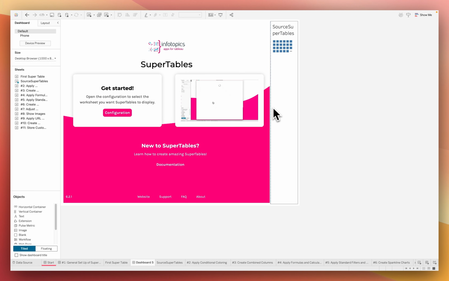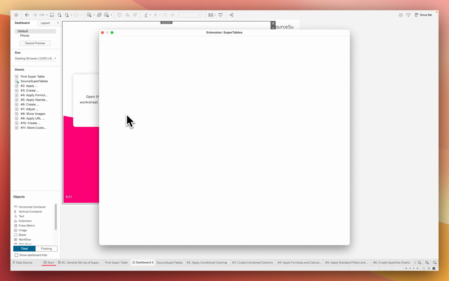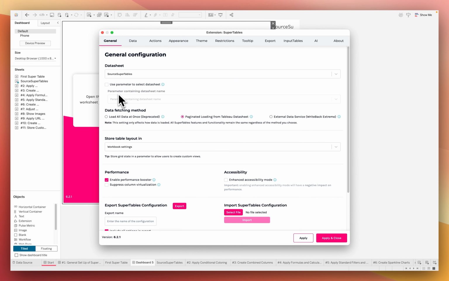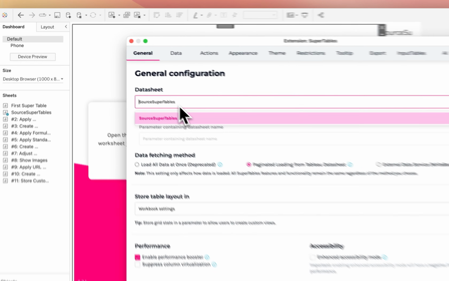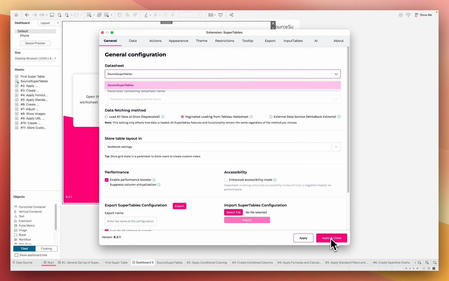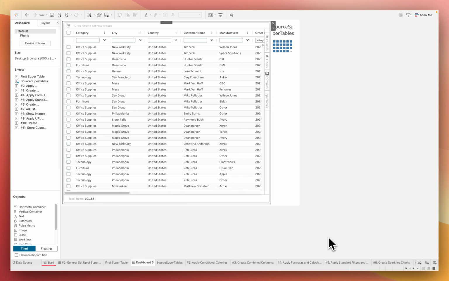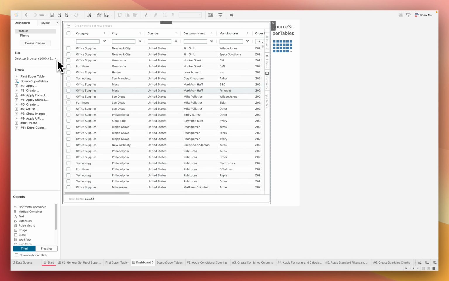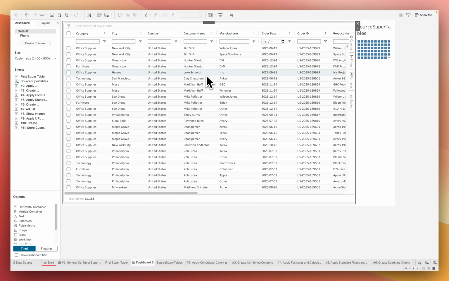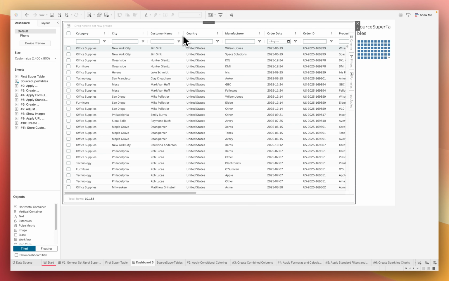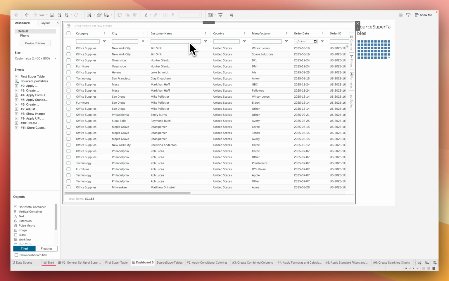From here, we then open the configuration menu. In the General tab, we can then choose our source sheet, which has already been selected by default. If we click Apply and Close, we can see the changes. Let's make our dashboard a little wider. And we can see that we've got our fully functional super table again, in which we can again move around the different columns, also adjust column width, and make use of all the other interactive features.